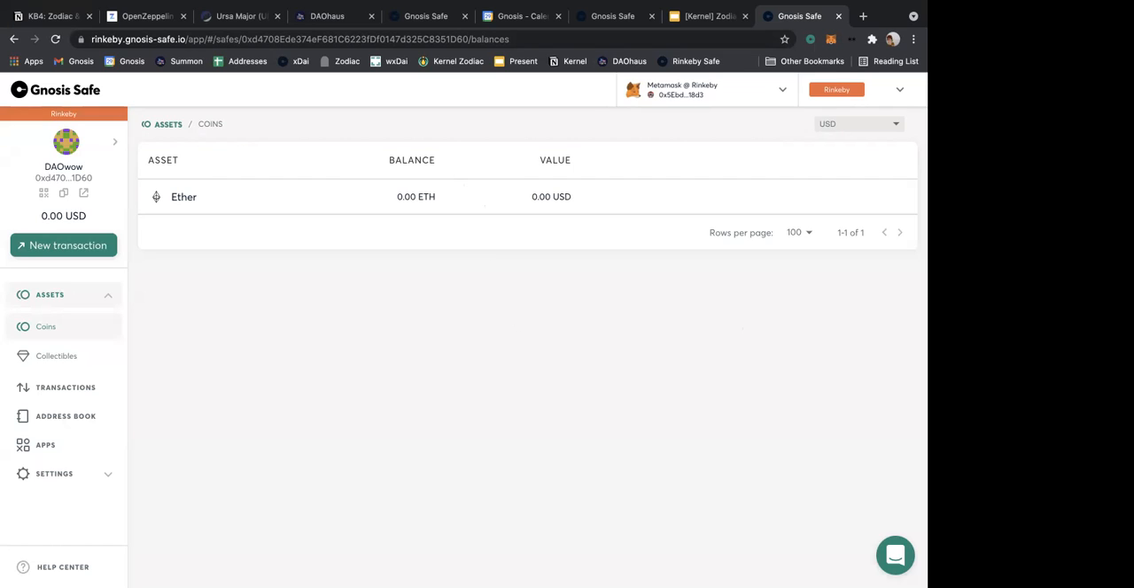I have a question. If I added another wallet for someone else to my safe, do I now have to manually notify them that they've been added to the safe as well, so that they know through this process?